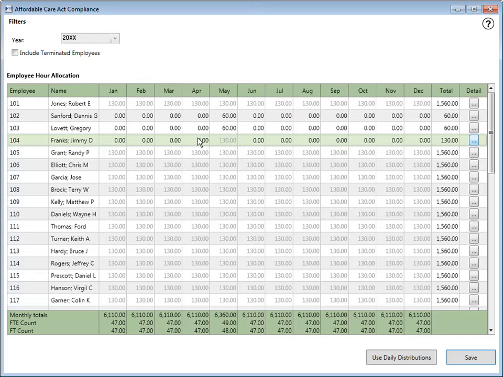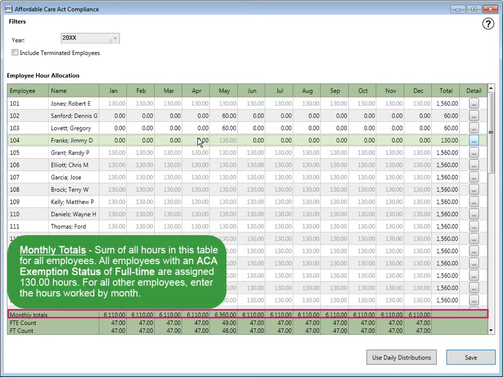As units are entered by month for each employee, the totals at the bottom are updated. Monthly totals include all hours entered in the month column for each employee. For full-time employees, the software uses 130 hours. For non-full-time employees, it will use the number of hours entered here.